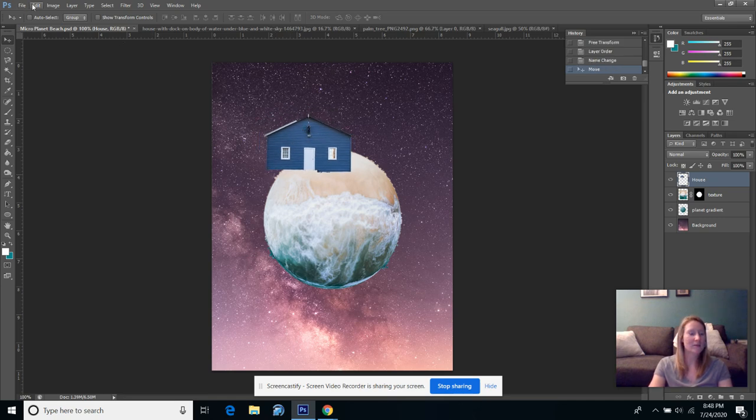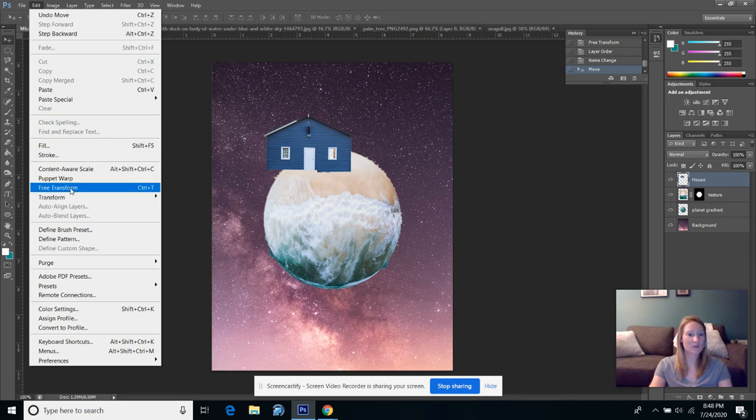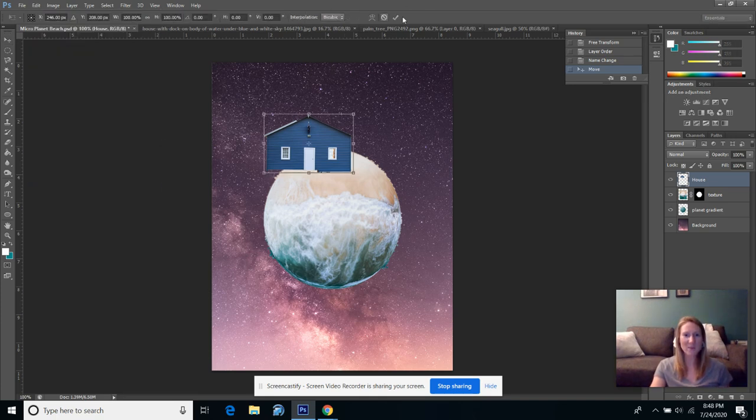Okay. And I'm going to go back to my free transform button here. And up at the top, next to the check mark, there's this little option that has kind of like an arch and some arrows on it. I'm going to click on that, and that's going to allow me to warp this. So if you click on it, you can see that it starts to warp.